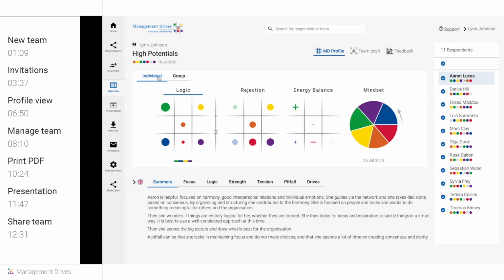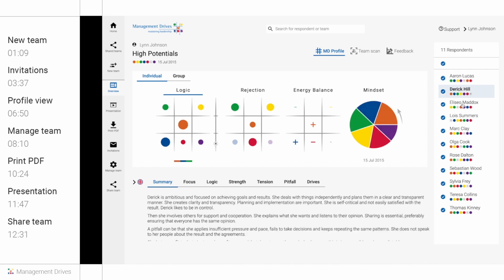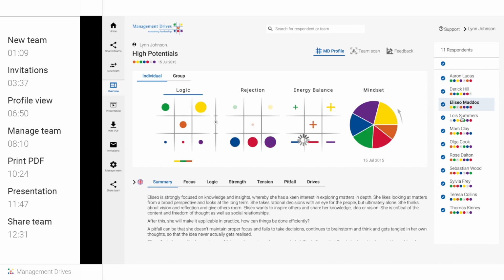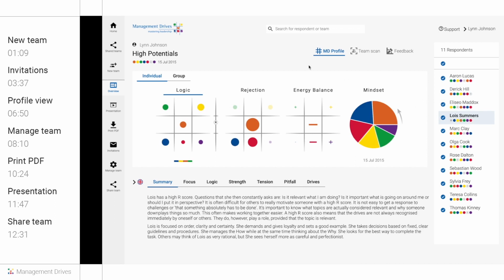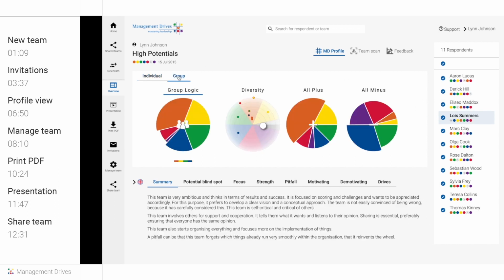Click on Individual to display the individual profile and the explanation. Use the respondent list to display the individual profile of another respondent. Click on a name in the respondent list. To display the group profile and the explanation, click on Group.